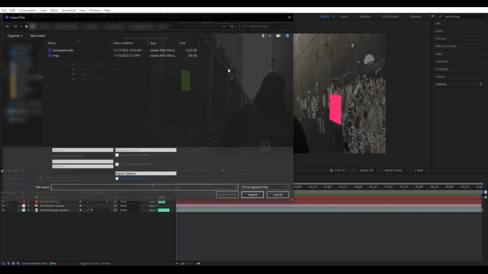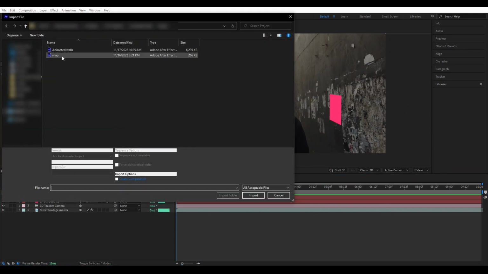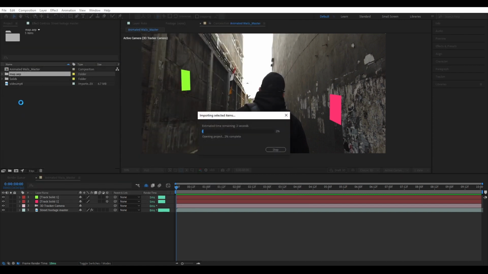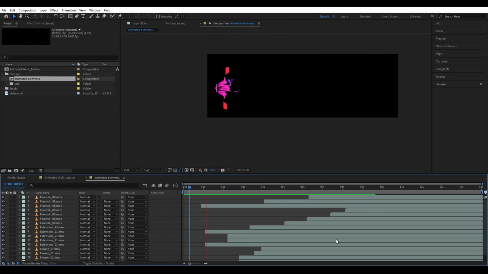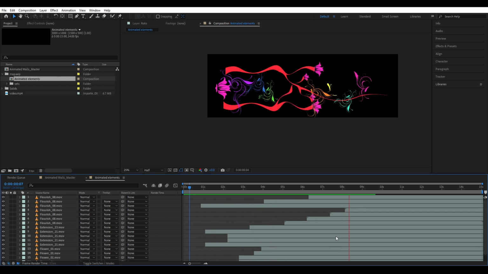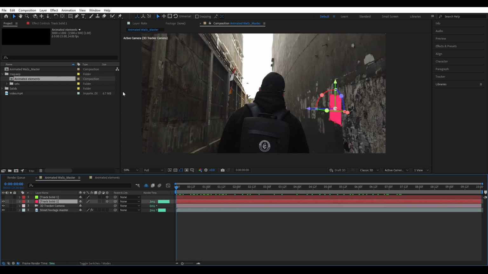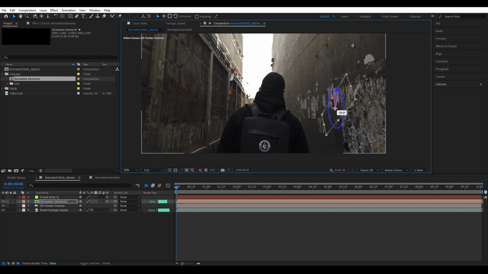Import any picture, video or element you want to place on your wall. I have already created a graphic for this tutorial. It's a bunch of simple elements layered together to create a flowing animation. Select the solid on the wall, press Alt and drag the element composition onto the selected solid. It will replace the solid with the element composition. Now we can scale, rotate and adjust the element to match our footage.